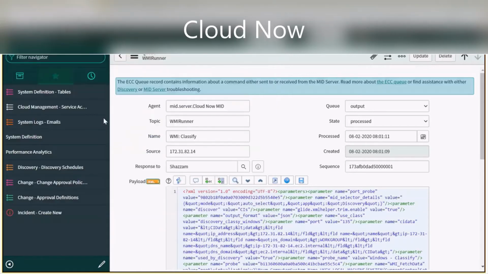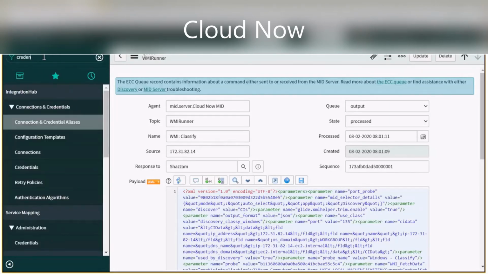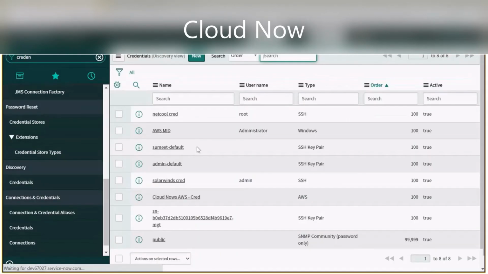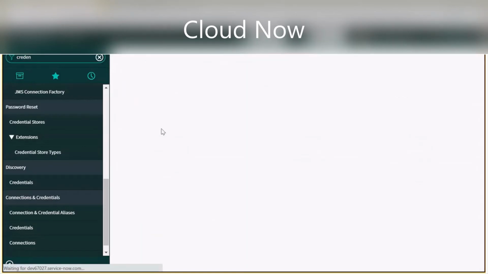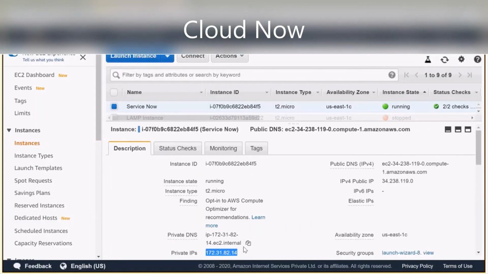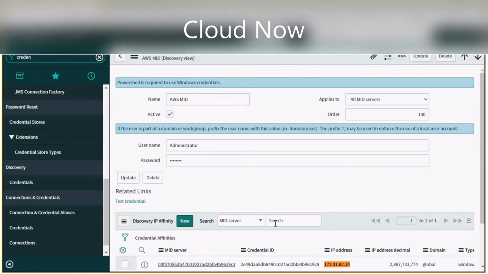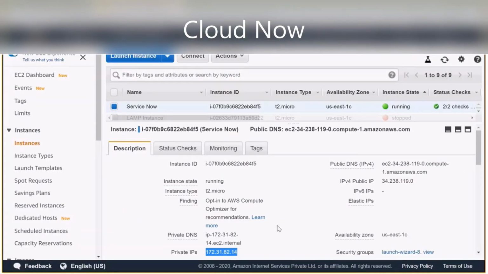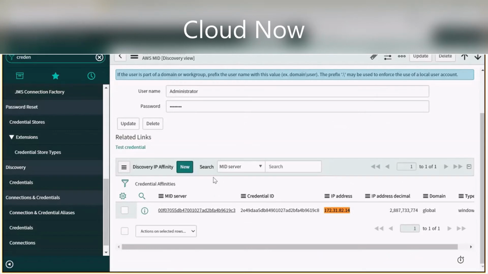Okay, if I go back to my credential, I must have this IP, right? Credential, okay, discovery. Where are you? You are here. Okay, so AWS mate, what is the IP of my target instance? This is 82.14. Do I have it here? Yes. So this IP has been run against this credential because this credential is set up on my target IP or target server.